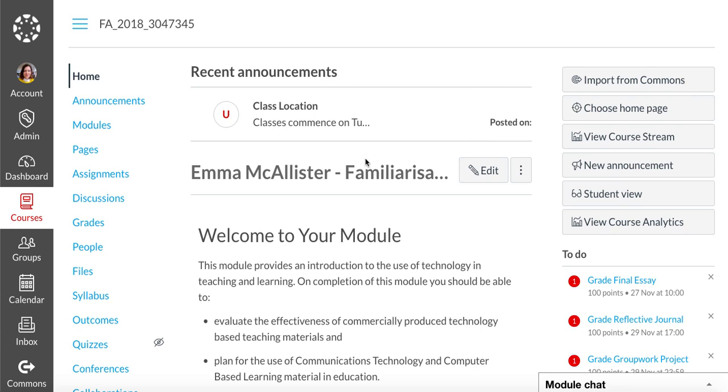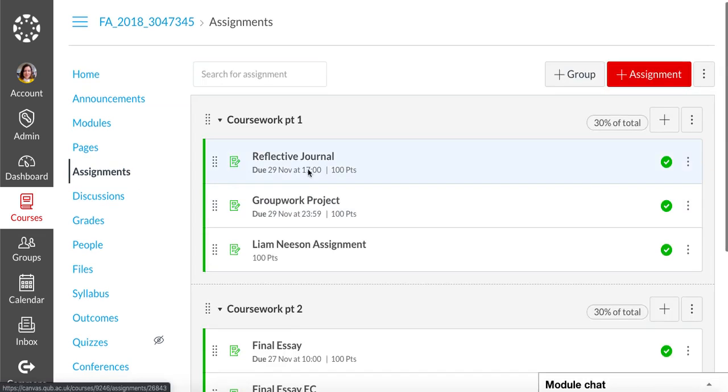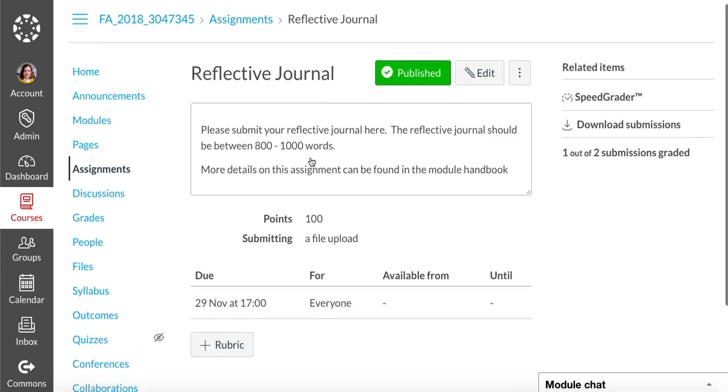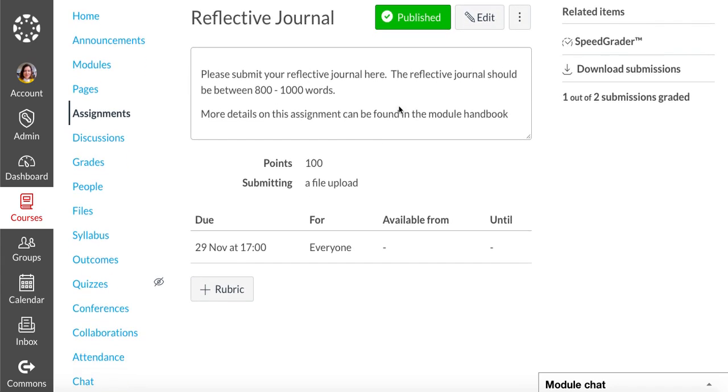I'm going to show you how to create a freeform rubric for an assignment. So the first thing I need to do is go to the assignments page, click on the assignment that you want to add the rubric to. Okay, and as long as it's not a Turnitin assignment, you should see that at the bottom here you've got plus rubric, so let's click that.